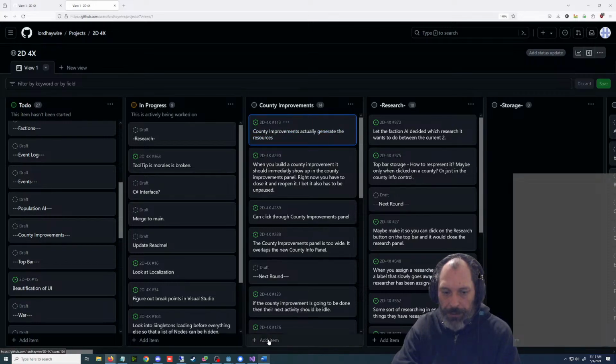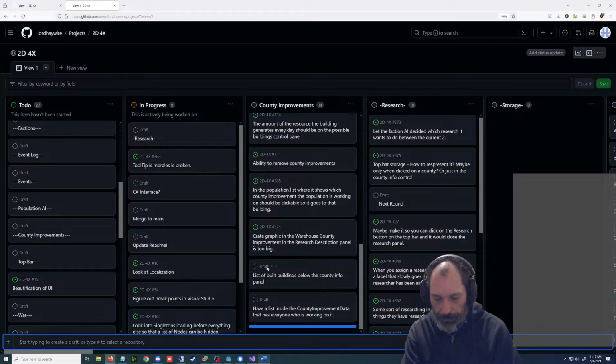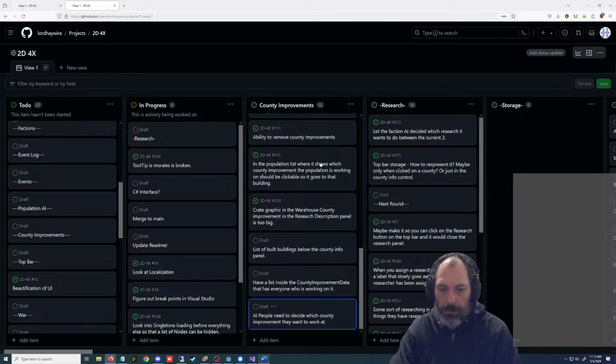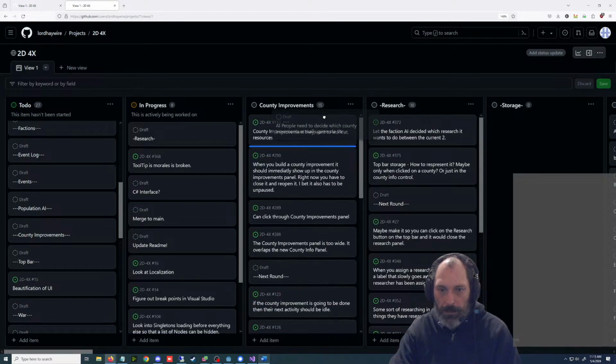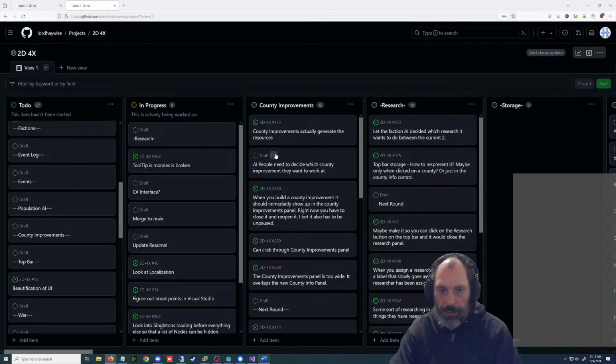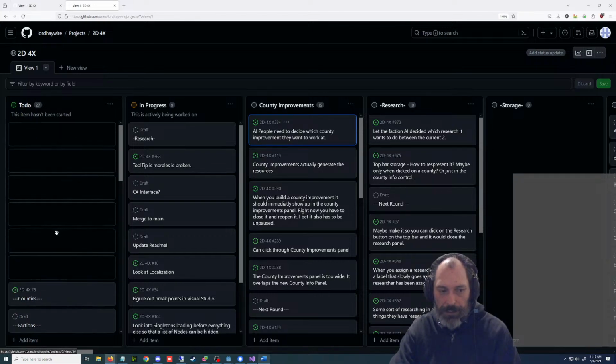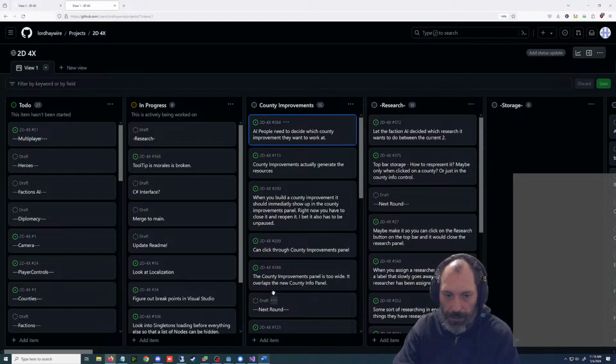We're going to need to actually generate the research. We're going to need people to decide. AI people need to decide which county improvements they want to work at. And so this is going to be a first thing. Now I'm going to leave this down here because this is just temporary. It's just that we're going to knock out all of these, so that we're at next round here.